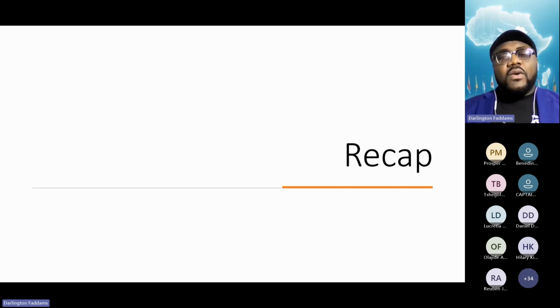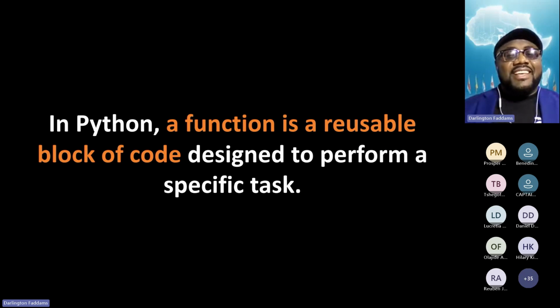That explains a whole lot if you understand it. Yes, a code block for specific tasks. A reusable block of code, that's so powerful. If you understand it, it is so powerful. That is what a function is. So a function is a reusable block of code designed to perform a specific task. Yes, thank you, Lucretia. Thank you, Newman. Yes, that is what a function is.